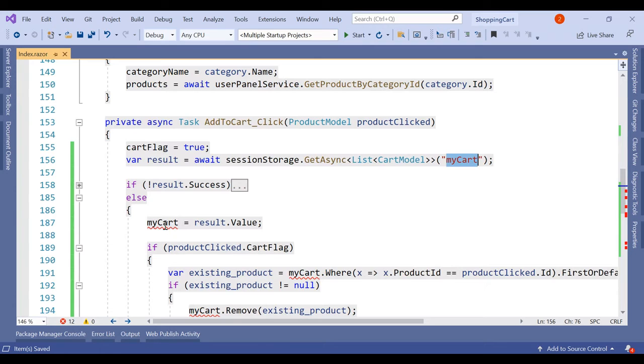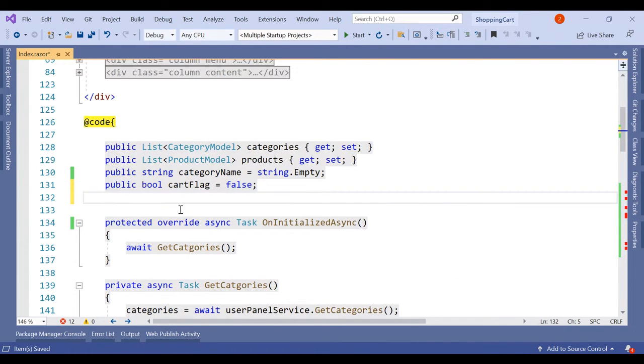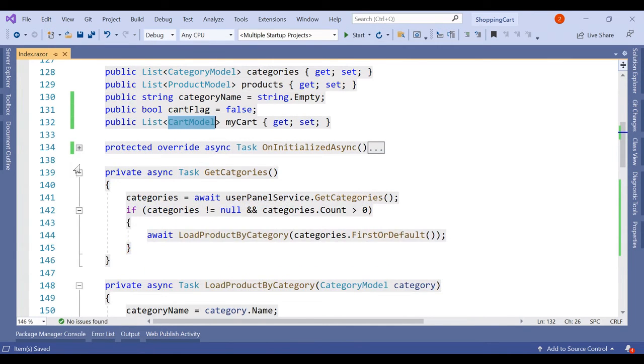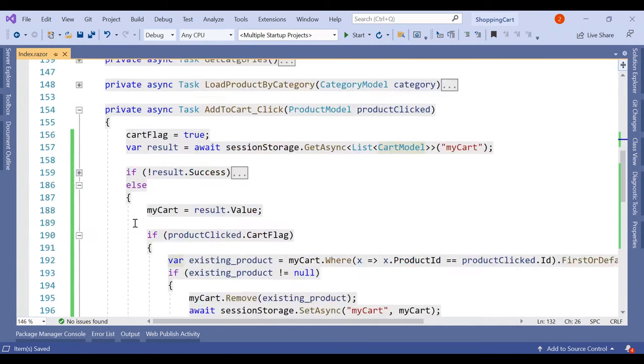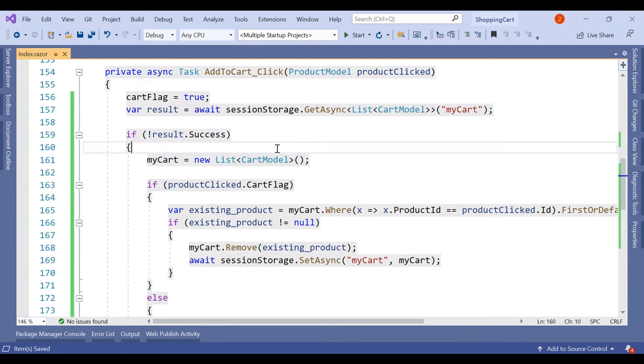So here you can see we have this my cart. Okay, so we are going to declare one variable here, my cart. So my cart is nothing but a list of cart model, which we have already created just now, this model. So here, let's go in the first part, the if part.